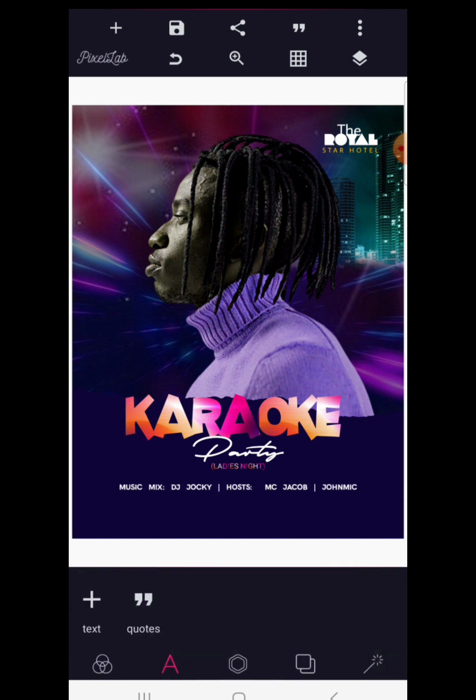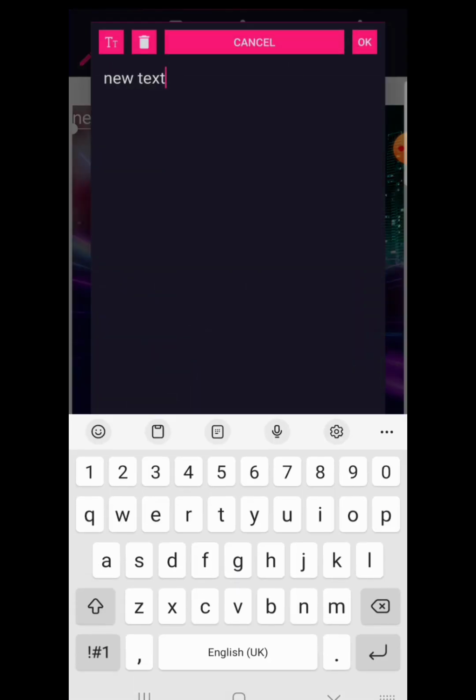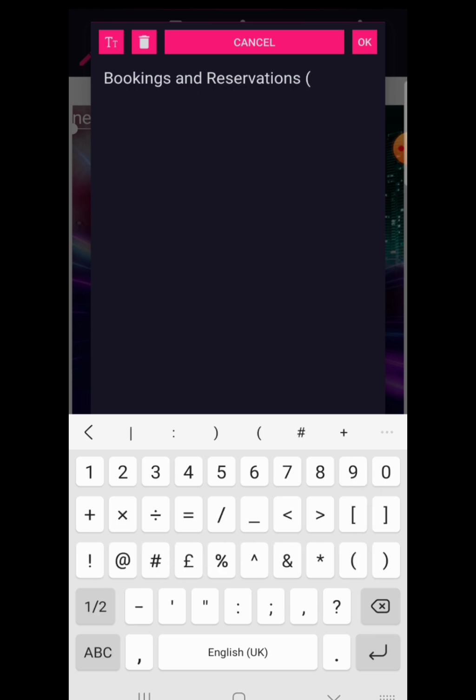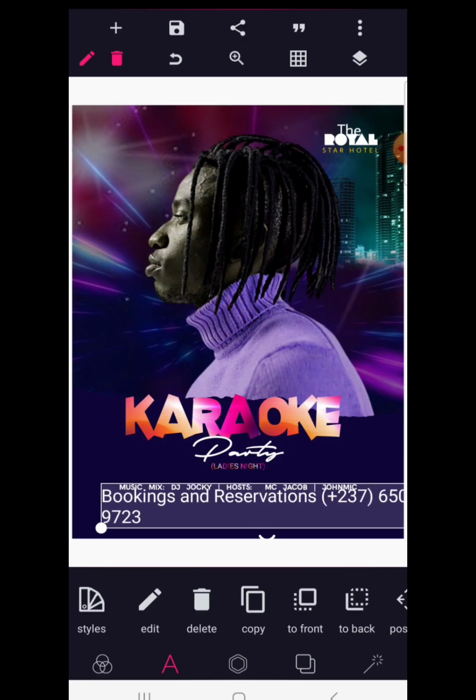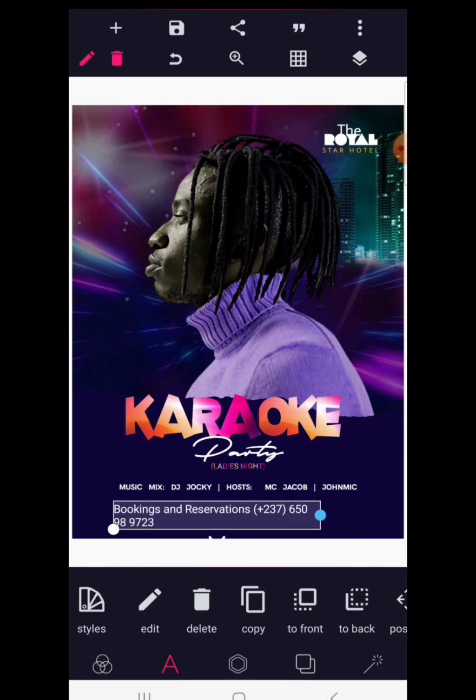All right, so the next thing that we're going to do is to bring in the reservation. How can the people reserve? So we have booking and reservations. This is the hotline for booking. So we're going to use a Cameroon number. +237. It's the country code. It should be in brackets. Then we put the real number. Like I always say, don't try calling this number. It is just for illustrative purposes.